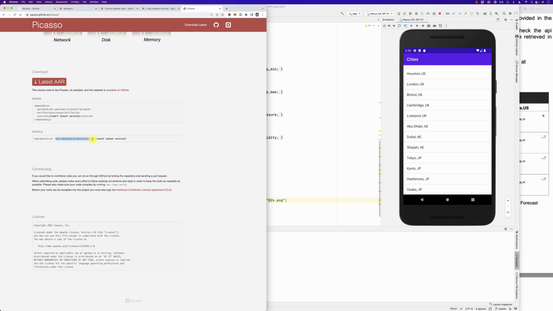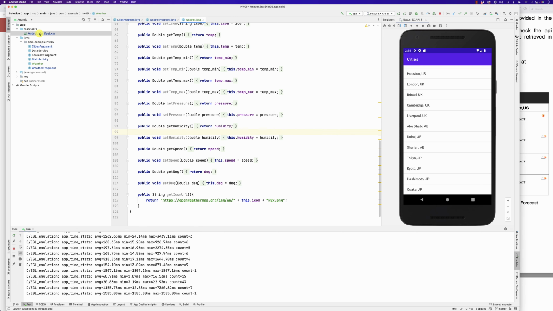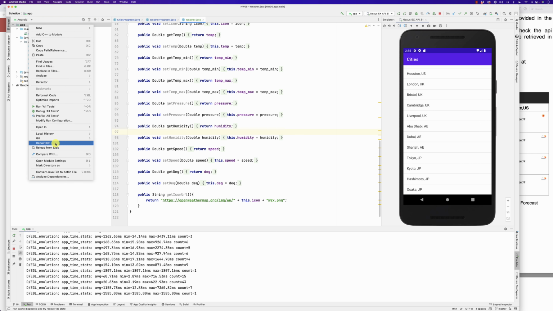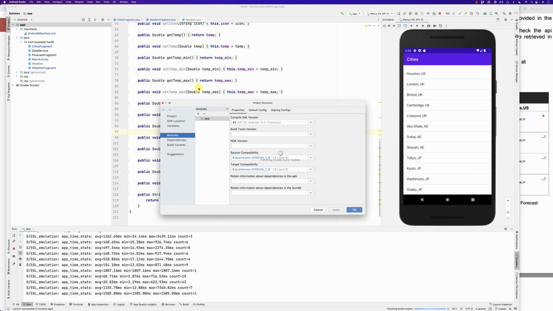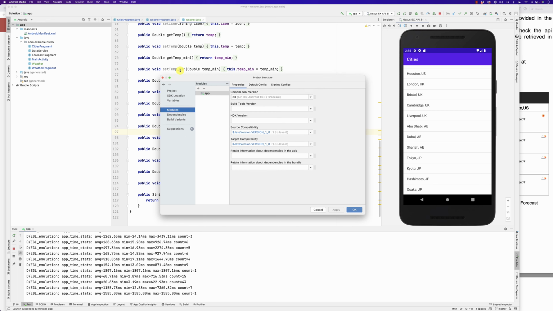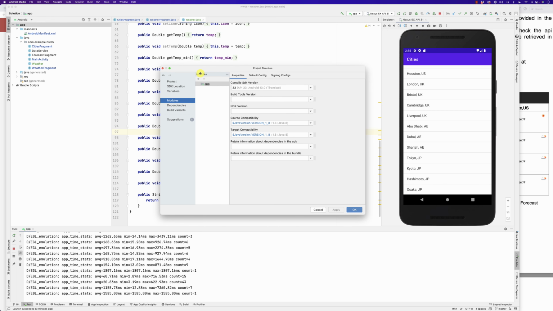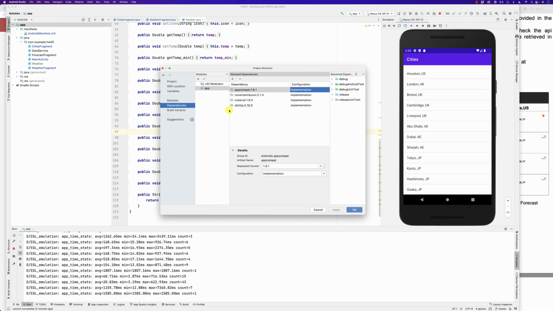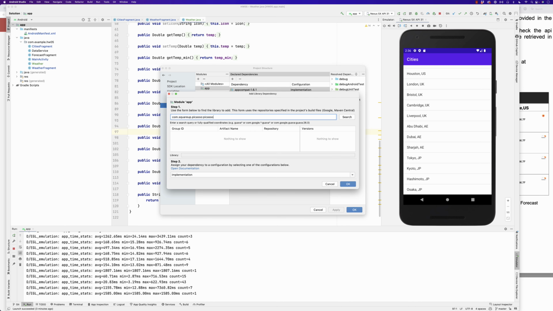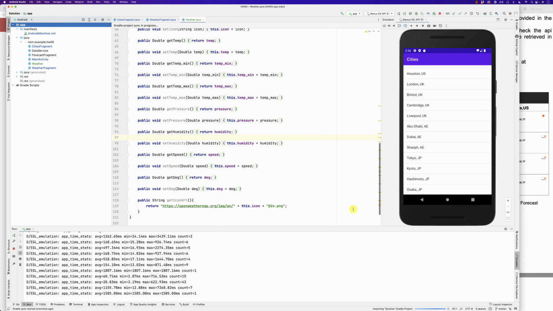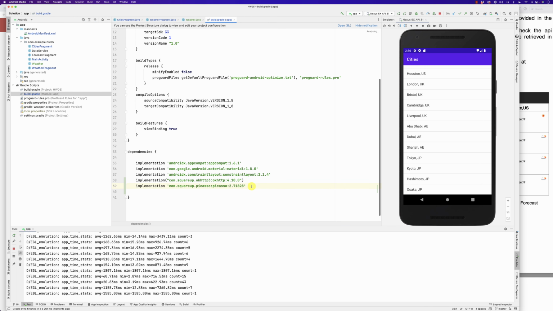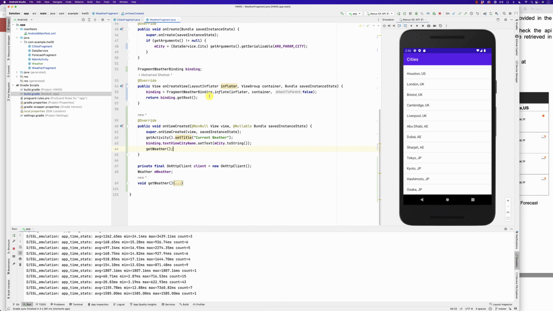And I'm going to add it to my project in a little bit different way. So I go here, right click, open module settings, and I'm going to go in to dependencies, plus, add a library, type the Picasso library here, press enter, and it gives me the Picasso library. I click OK and then OK. Now what happens is it adds it automatically for me in the build gradle. You see here it added it for me in the build gradle. Okay, cool. So I have the Picasso library now.